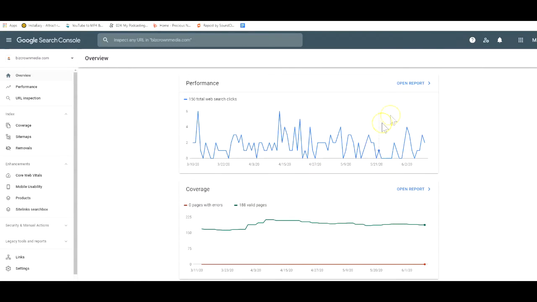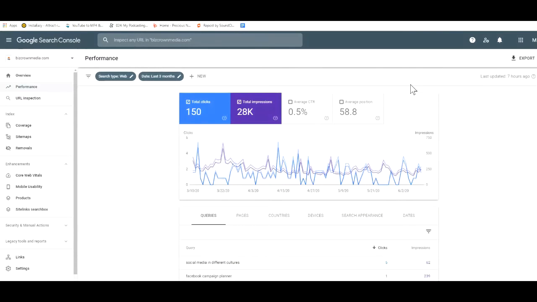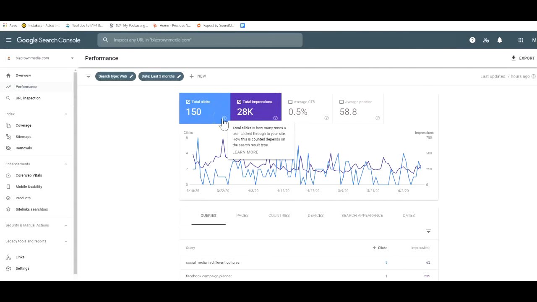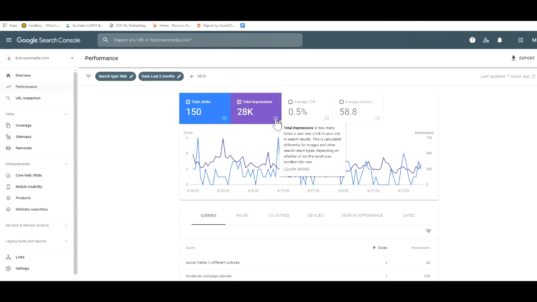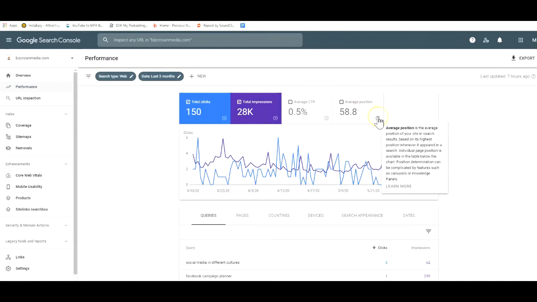And the good thing is right here, you can open the reports. So right here, let's open the reports. Awesome. With the reports here, we see the clicks, the impressions, the average CTR, the average position. Of course, clicks is how many times a user clicked through to the site. Impressions, how many times a user saw a link to your site in search results. The CTR is the conversion of that, and the average position is the average position of your site in search results based on its highest position whenever it appeared in search.